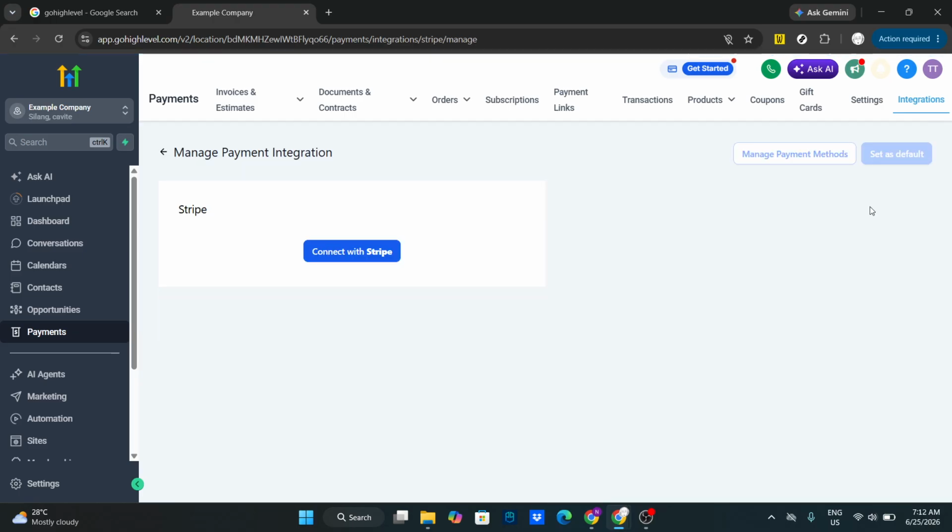After selecting it, click on Connect. This starts the authorization process between Gohighlevel and Stripe, so the two platforms can work together securely. Next, click on Connect with Stripe. At this point, you'll be redirected to Stripe's connection page. This is a normal part of the setup, and it's where Stripe confirms that you want to link your account to Gohighlevel. On the Stripe page, click Get Started.